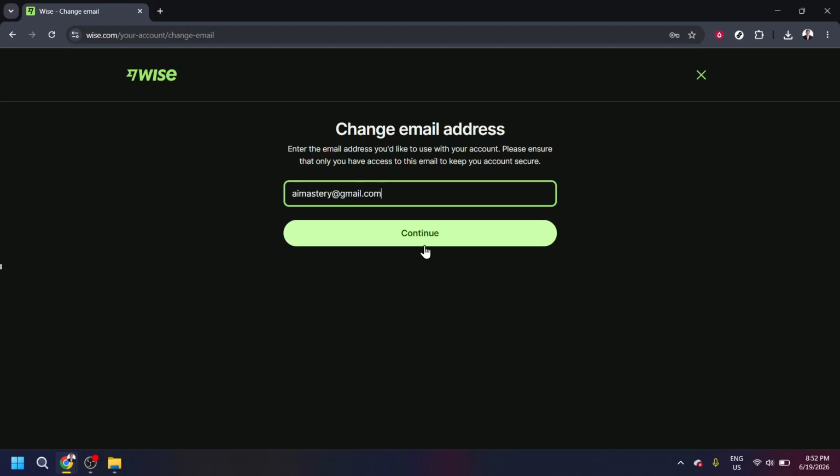And that's it. From being stuck with an outdated or inaccessible email, you have successfully updated it in under 2 minutes. Now you can log in, receive verification codes, and manage your account without any hassle.